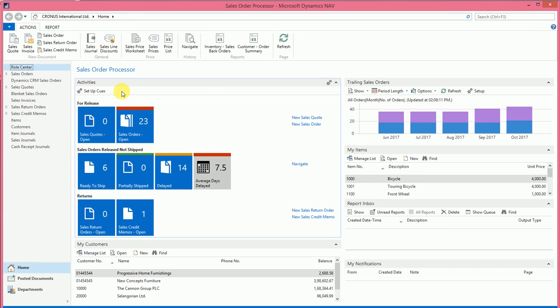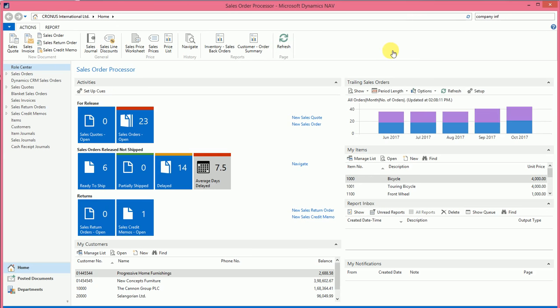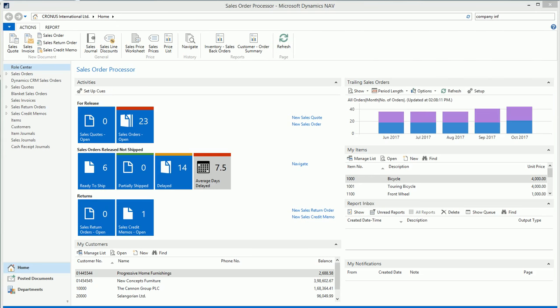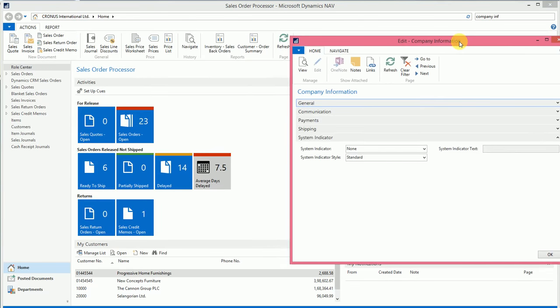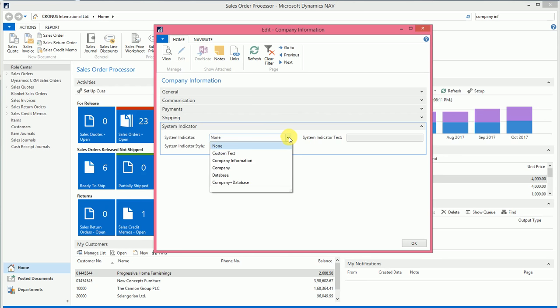So to set it up, you need to go to the company information. So let's look for the page company information using the search functionality. Under company information, when the page is open, there's the last tab which is called system indicator. By default it is set to none for the database, and there are some options for which type of system indicator you want. You want a custom text.